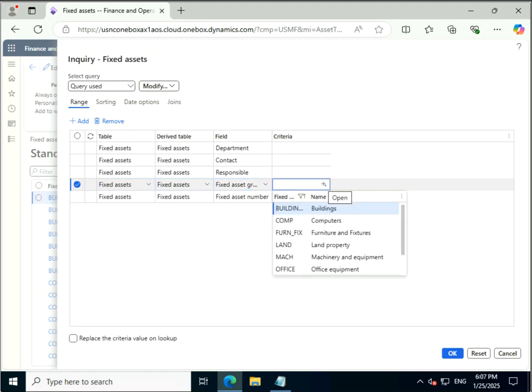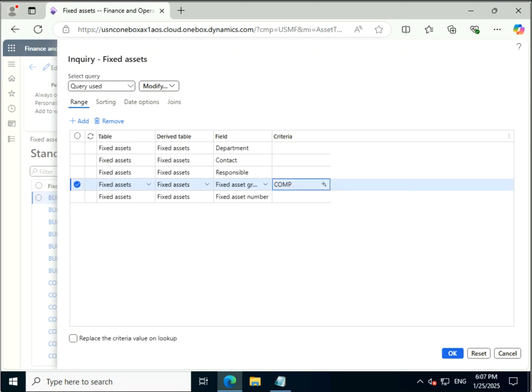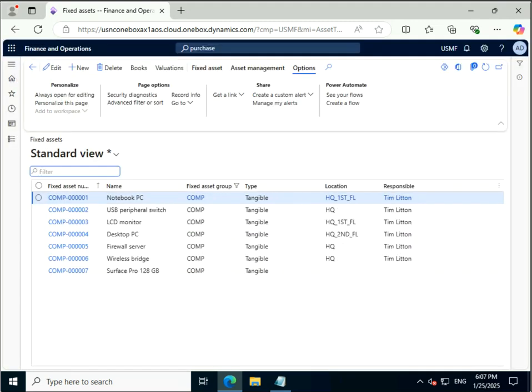plus. Here, see this one, computers. Select computers. Double click and click OK. Now see the result. So only the fixed asset group changed to computer. Previously we did the simple filter, quick filter, only on the header directly. This advanced one, we can do multiple at the same time.